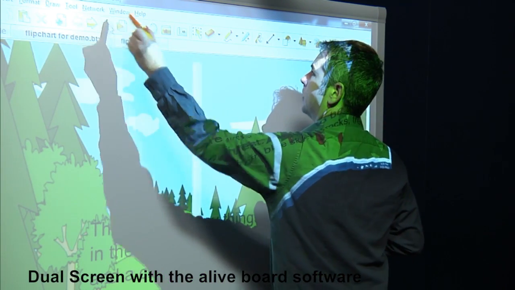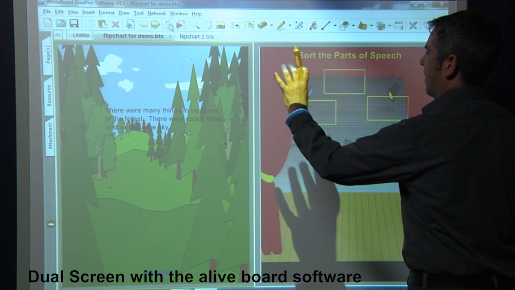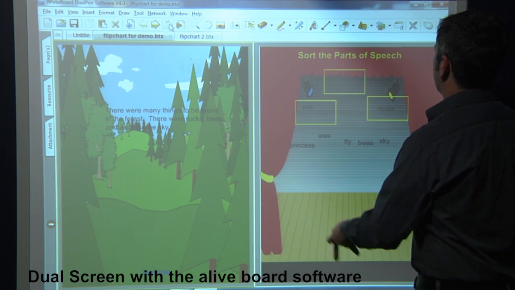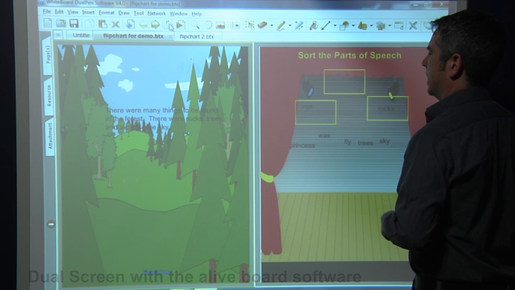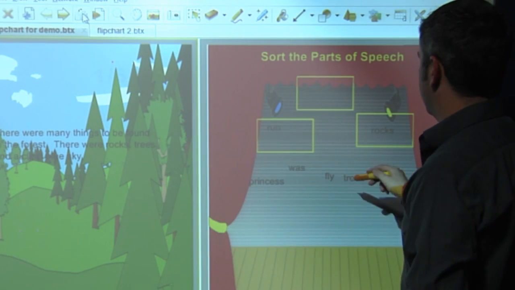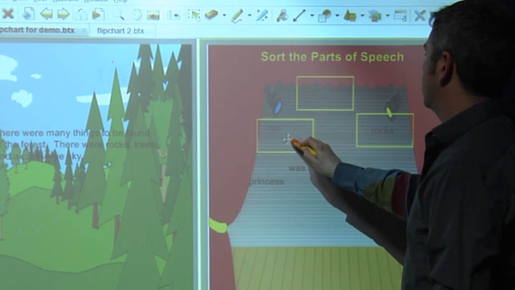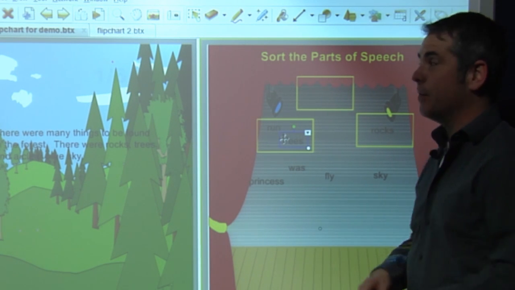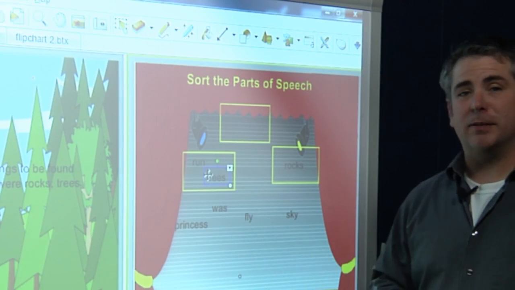All I have to do here is hit dual screen, and then I have my story on my left side, and I've got the activity, which in this case is sort the parts of speech, on my right side. So I can visualize the story while working on the worksheet on the right side. No need toggling back and forth right now. Voila, dual screen.